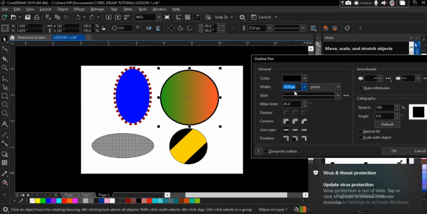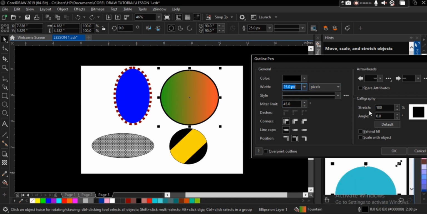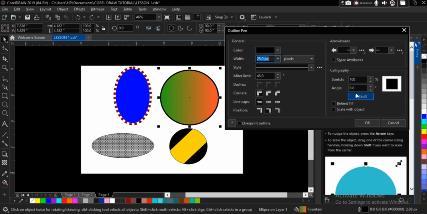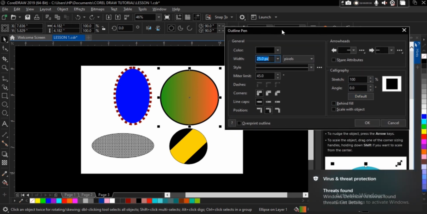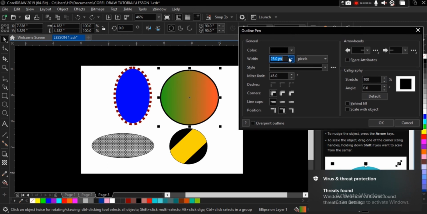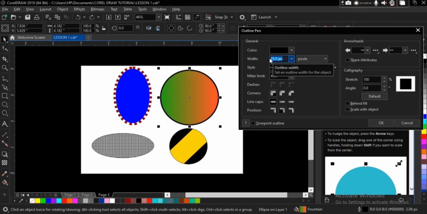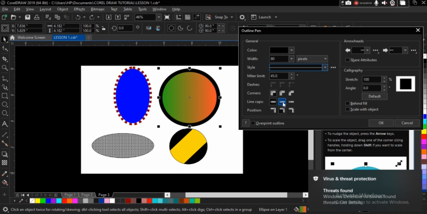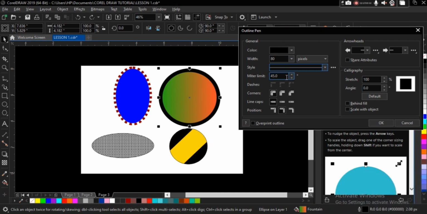Okay, so I also want to explain this other part, this calligraphy part, because you can also adjust some things from there. So let's increase this one to something like 80%. Leave this out, everything is cool here with me. So now it's on 80%. You can see the effect here.